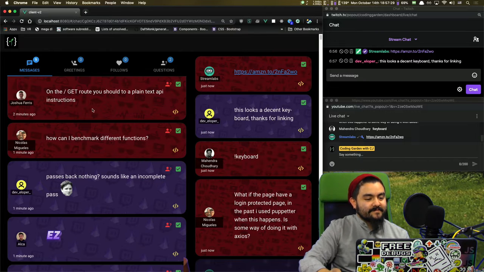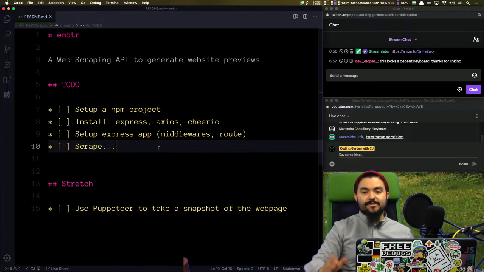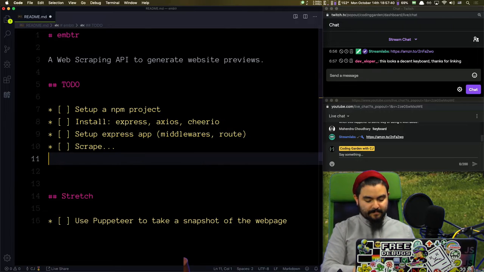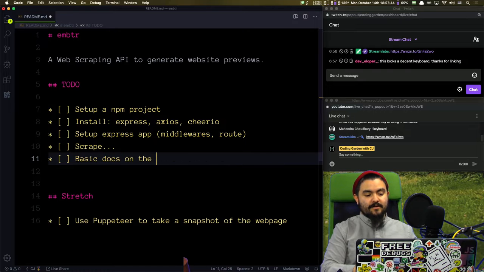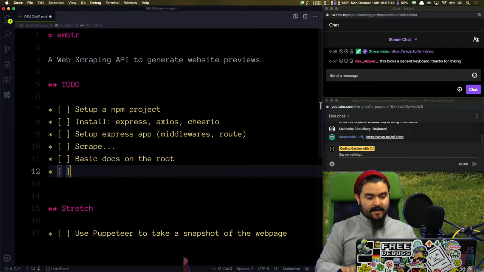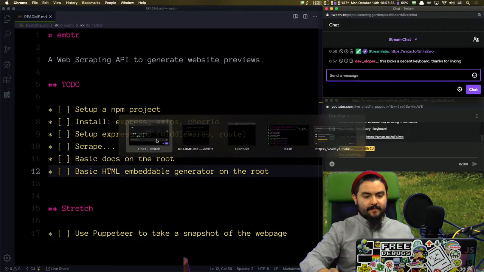Welcome to the stream. On the git route, you should do plain text API instructions. Yeah, I think that's what I want to do. So on slash, we'll have basic API documentation. So basic docs on the root and a basic HTML embeddable generator on the root. Yeah.